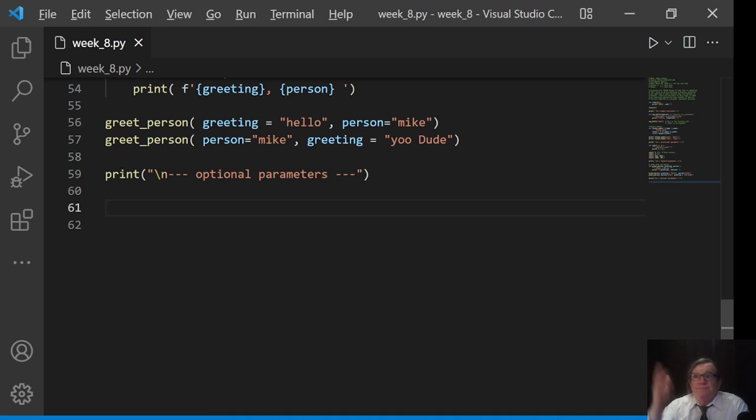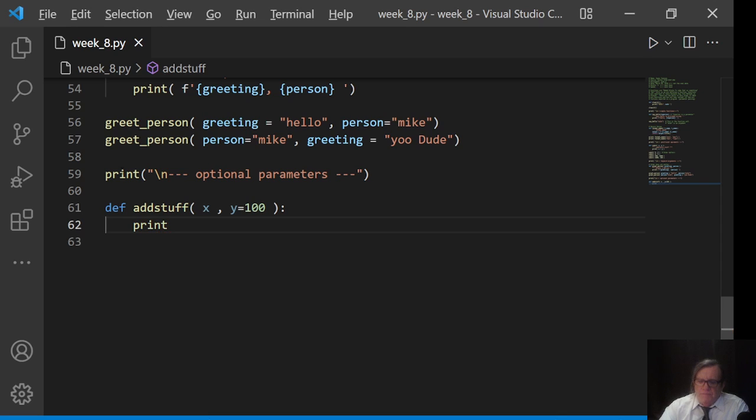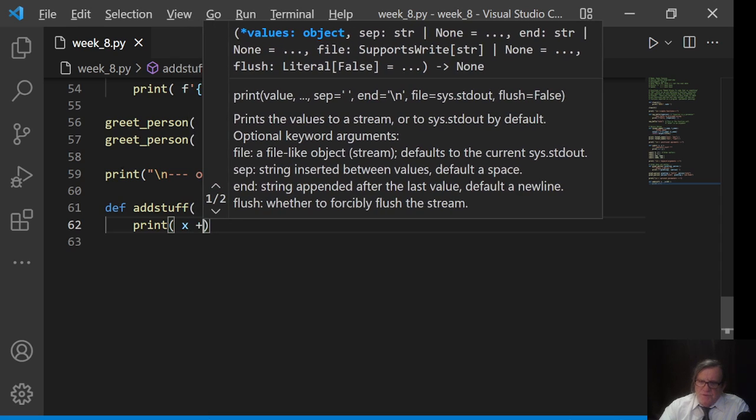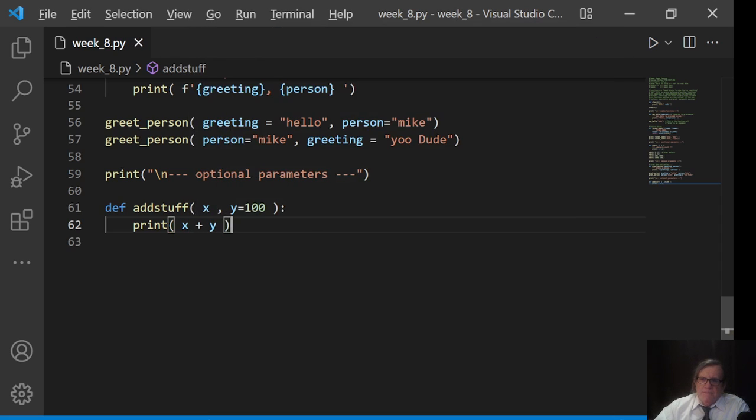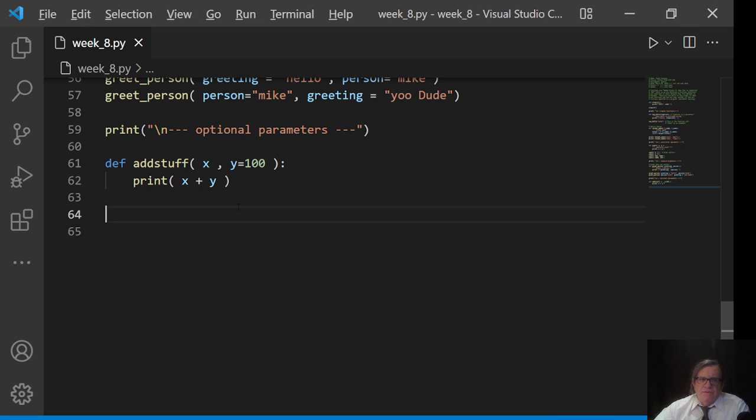So we'll create a function, def, and call it add_stuff. And I'm going to go x, comma, and y equals 100. And then a block that just prints out x plus y. Now, this is going to add two things. But if the y is not given, it will optionally keep it at 100.